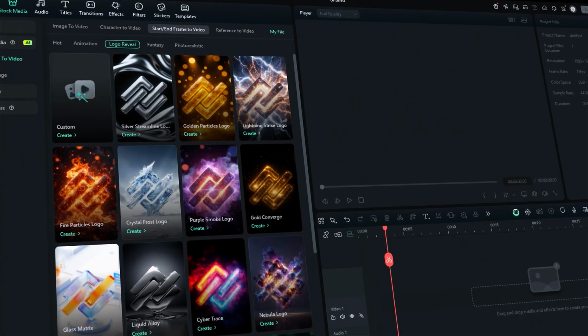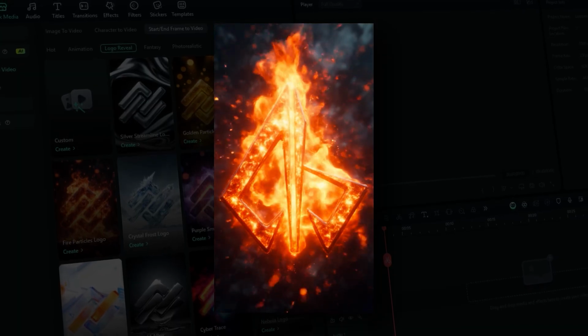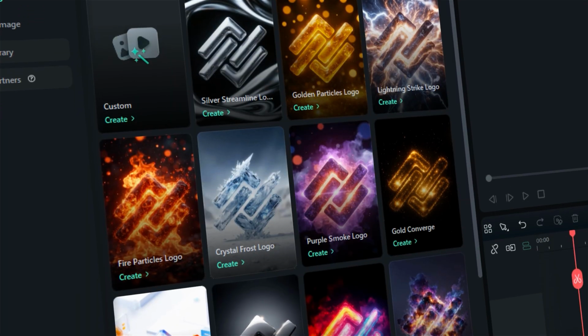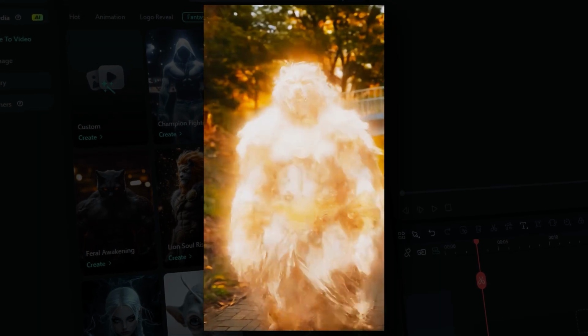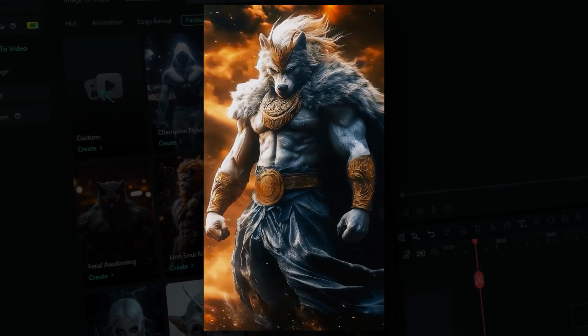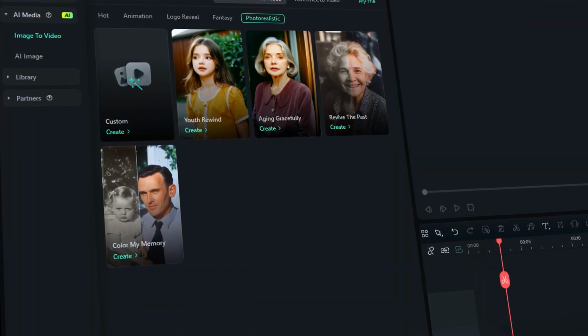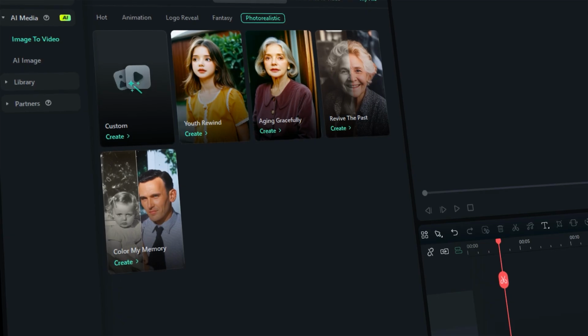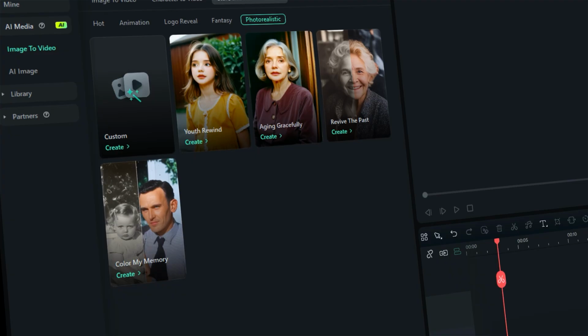In this feature, creators can create a logo animation, turn your logo into something eye-catching with just a few clicks with these amazing templates. Then you can turn your last frame into an awesome video with fantasy templates. Or you can use the Photorealistic folder to convert your photo to your youth, or make yourself aging, reveal the past, or color your memories with these new add-ons. Now let's see how to use it.